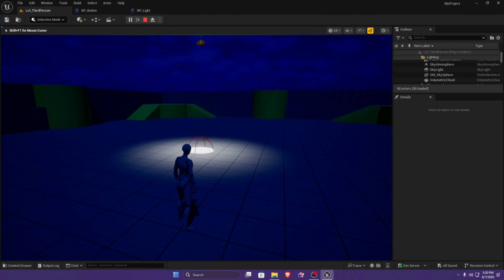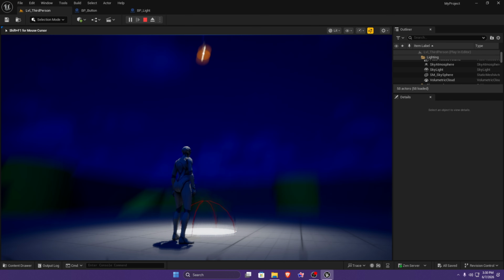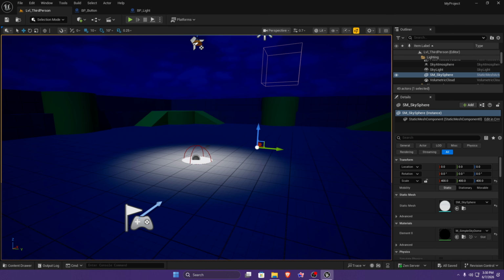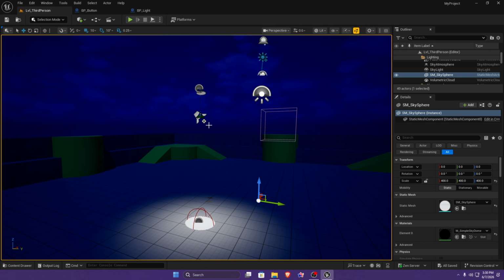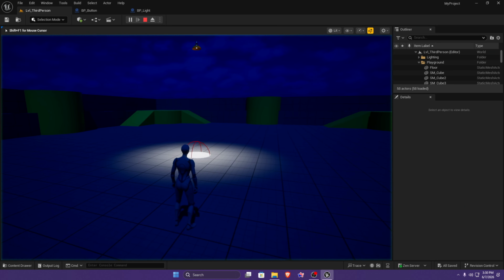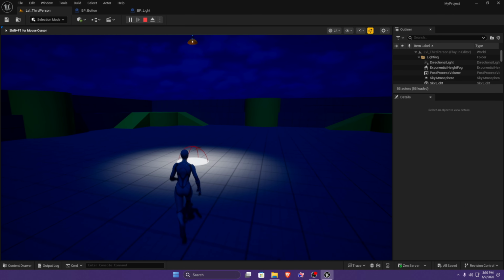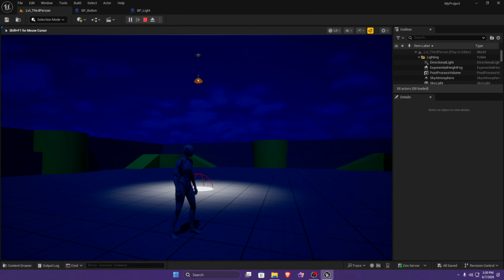So now here I have created two different actors. One is this button and one is this light actor. So what we want is when we overlap with this button, we then want to communicate with this light to turn it on or off. And I have also changed my directional light color so that my light is a little bit more visible. So let's start by creating some functionality for our button and our light actor.